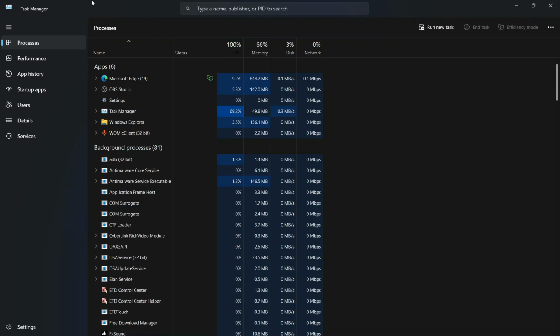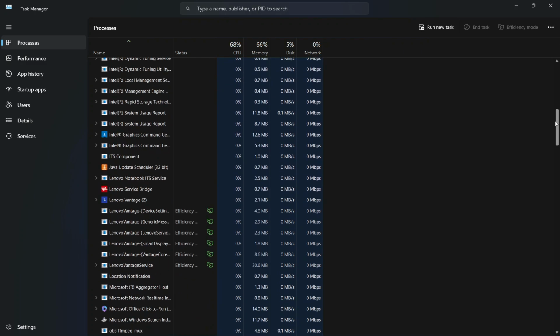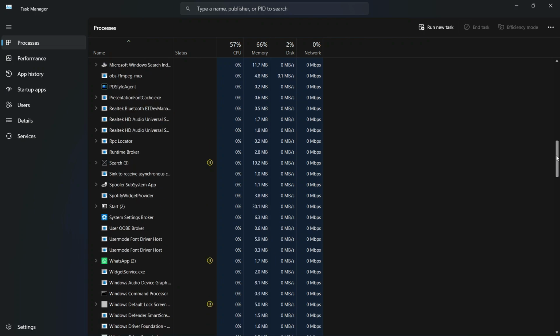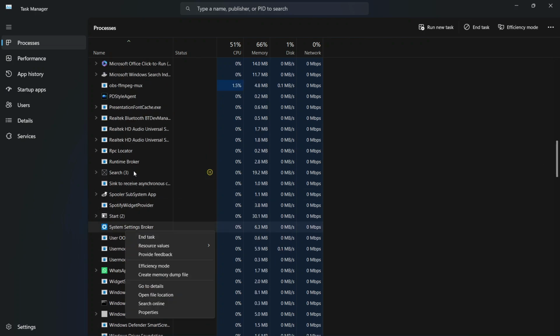Now, the other option would be to open up your Task Manager and then try to see if there's any Nvidia application or Nvidia service running. So once you find the service, you're going to right click and select End task. So once you've closed down every single Nvidia app or service, try to open the app again.